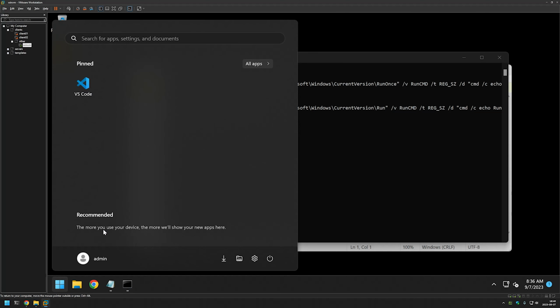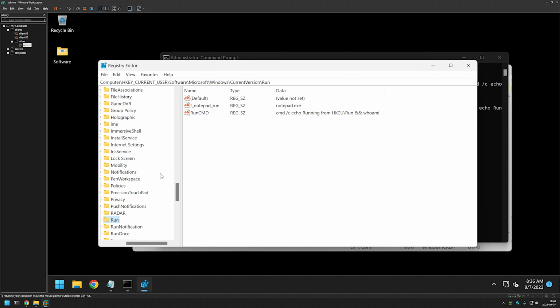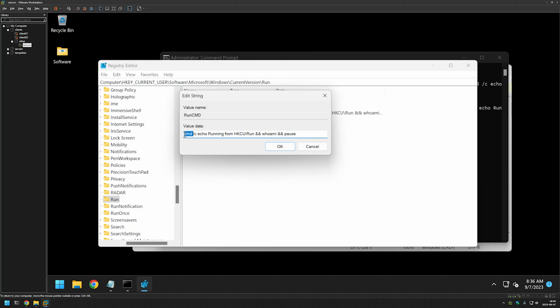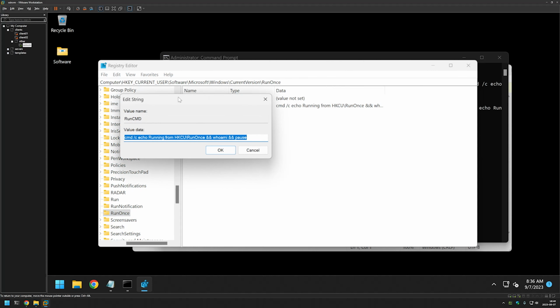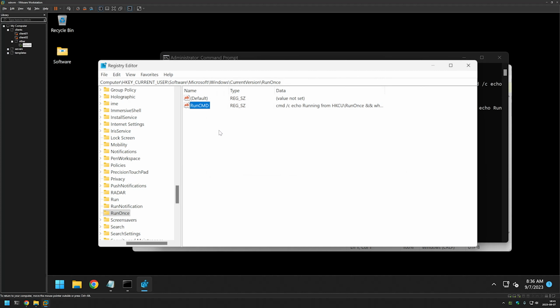So now let's go to the start menu once more, type regedit to open the registry editor, and let's see what happened. So now under the Run key we have two entries. One is to open Notepad, another one is to run cmd. And as you can see, like I said, we're running cmd /c, then the echo command, then the whoami command, and the pause command. And now for RunOnce, we have a similar value here. It's just that the text is a bit different, but it's the same. So now we have one entry under the RunOnce and two entries under the Run.